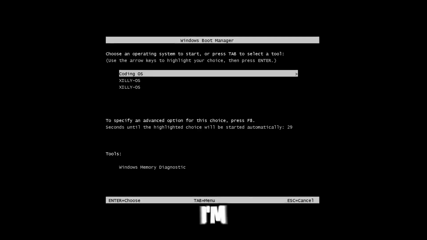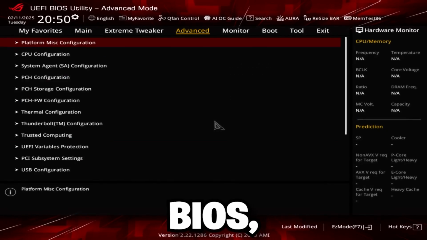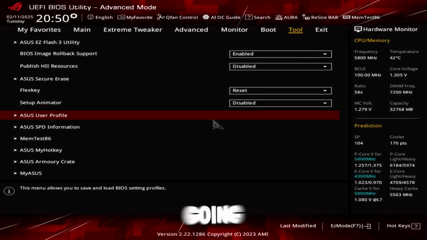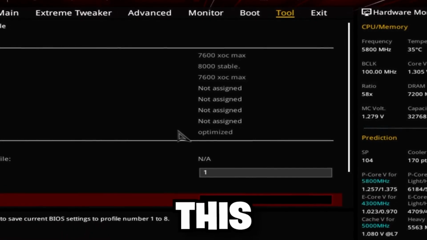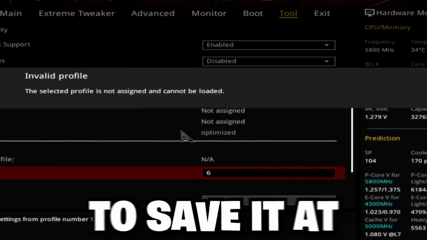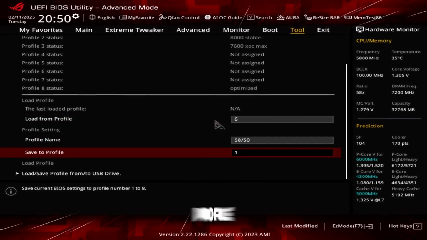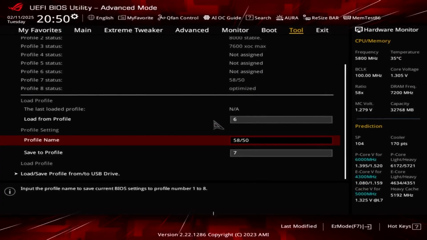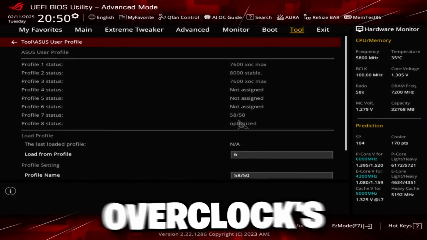So now I'm just gonna restart it again. All right guys, so we're in the BIOS. We're gonna head over to Tool, and go to ASUS User Profile. As you guys can see, I already have some profiles saved, but I'm gonna name this 58/50, and I'm gonna save it to profile 7 just like that. Save profile, and then as you can see, profile 7 status 58/50. That's pretty much it. Our overclock's done.